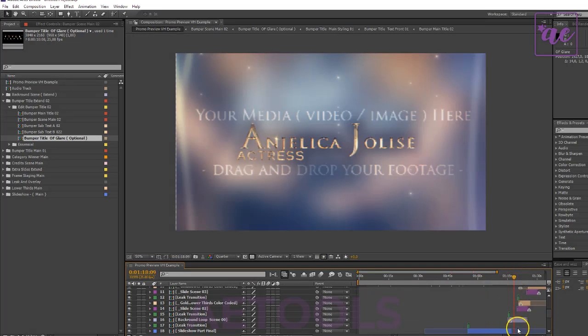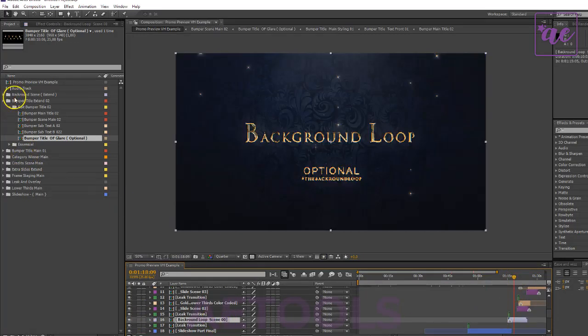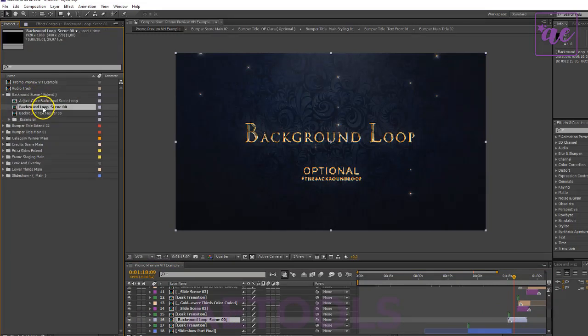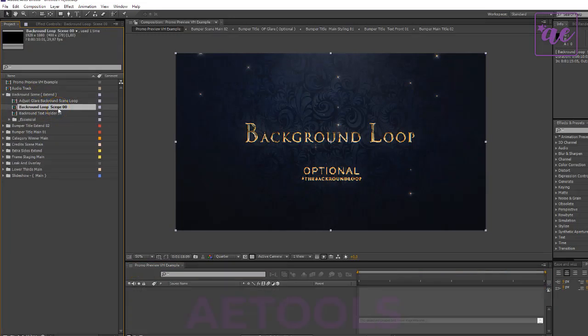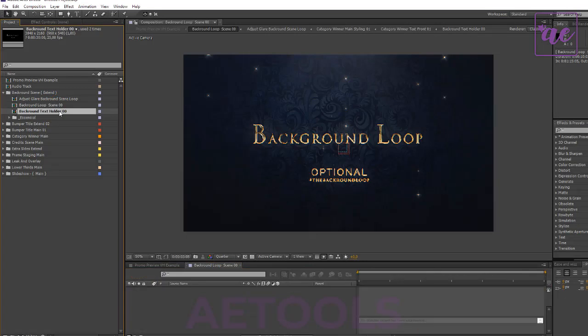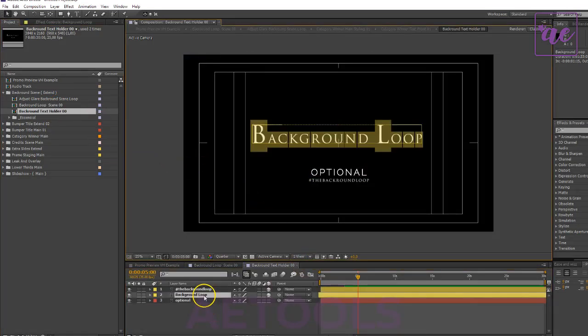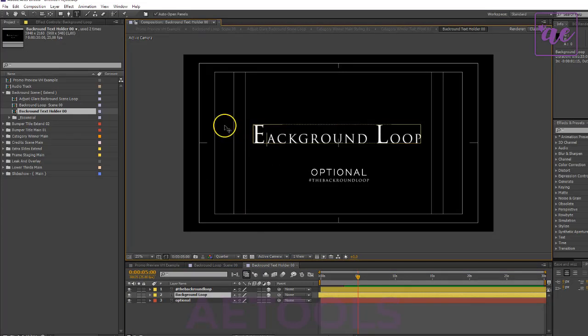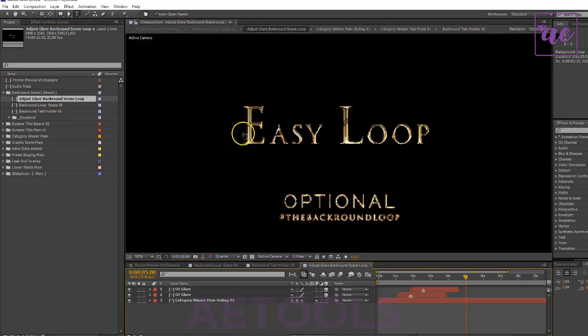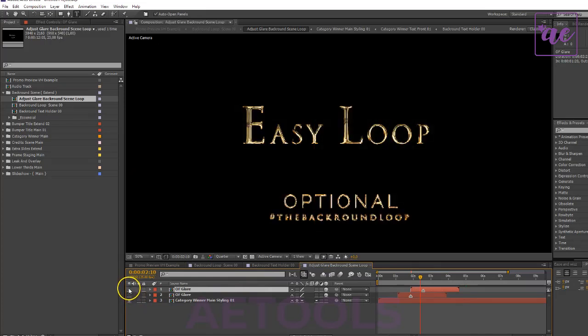Then we've got another background loop, but this one right here. Again, it's like the category winner. The full scene here, the background. Okay. You can also adjust the glares, don't forget this. Either you want them on or off.